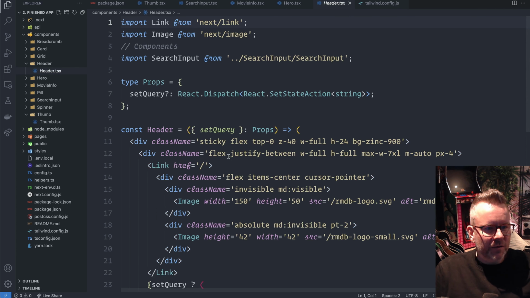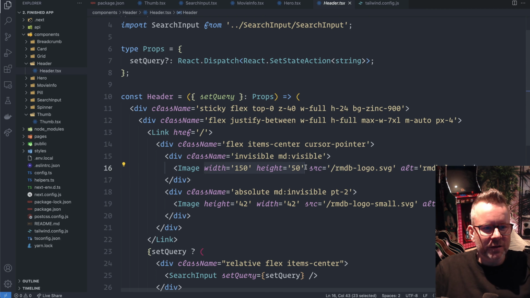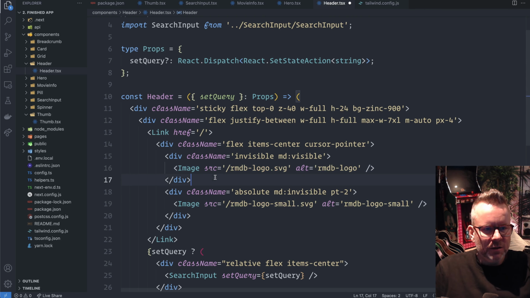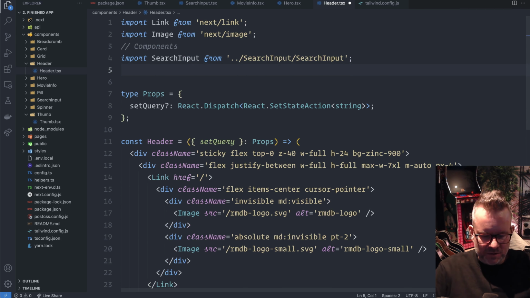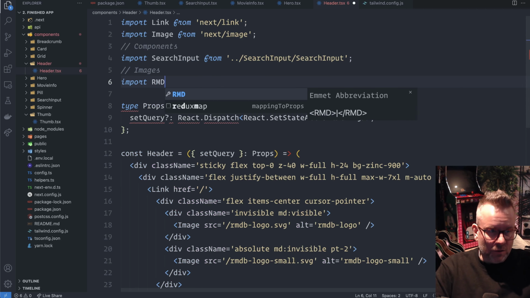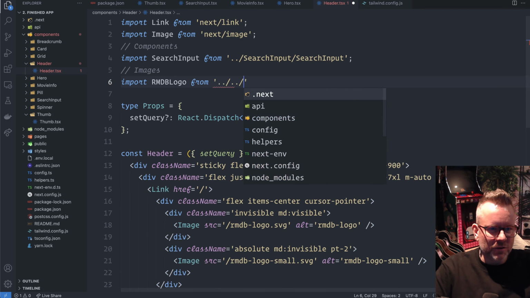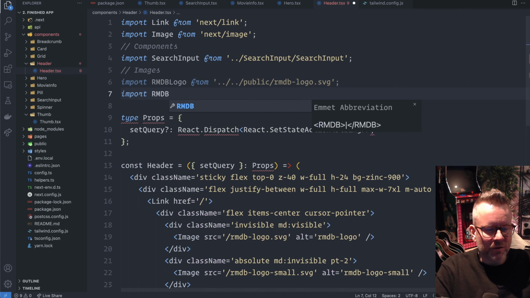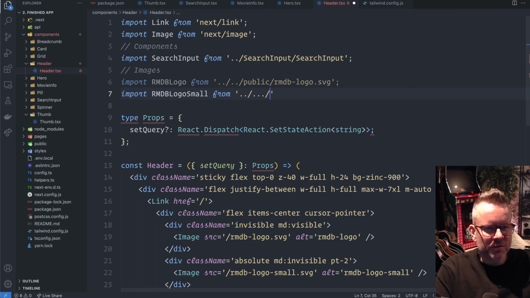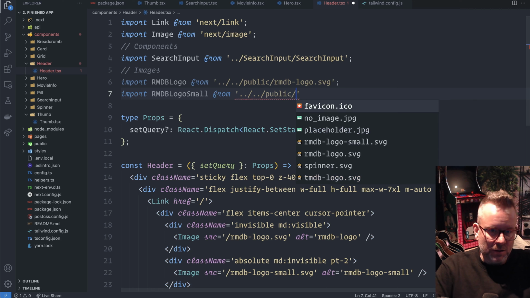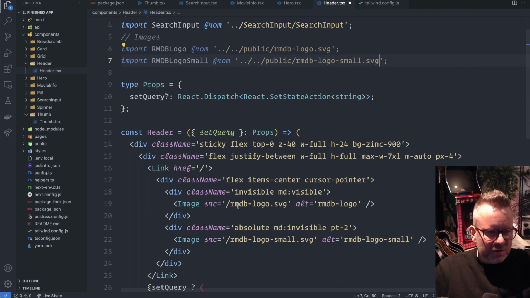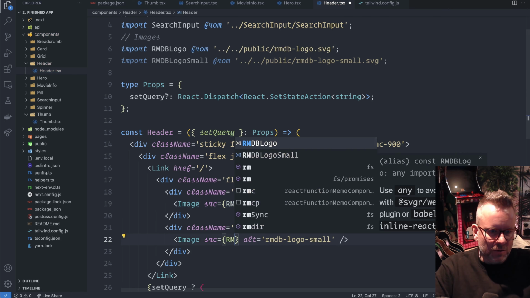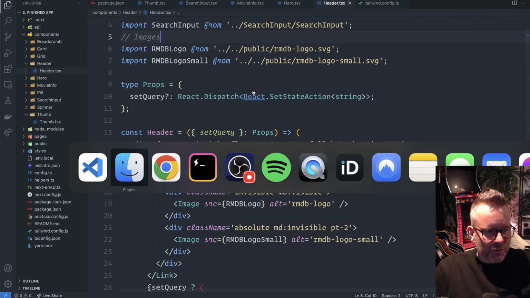Then I have the header. I have the logo and stuff here. We don't actually need to set the width and height anymore on those local images. The source, I'm going to do the same stuff here. I'm going to import the images, import RMDB logo from ../../public RMDB logo. And then I have the small logo that is displaying when we're on mobile devices. So it's going to be called RMDB logo small from ../../public. And I have the small logo there. So I change these ones out here. RMDB logo. And this one is going to be the small logo, RMDB logo small. And I think that should be all.